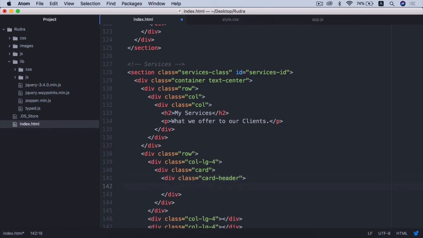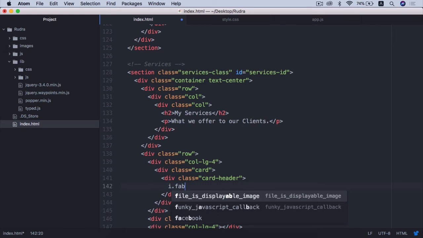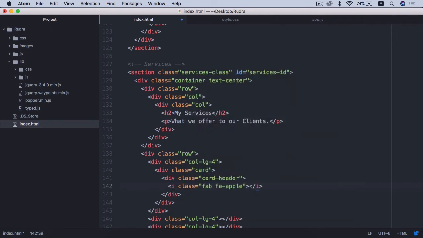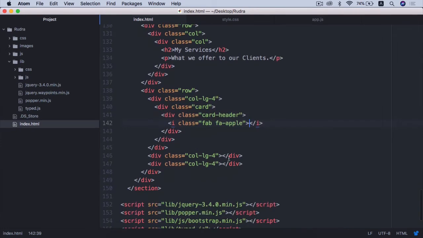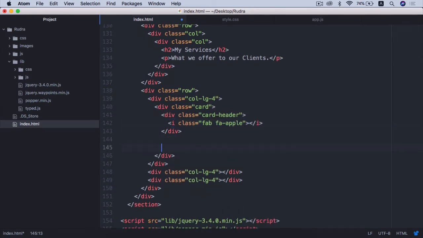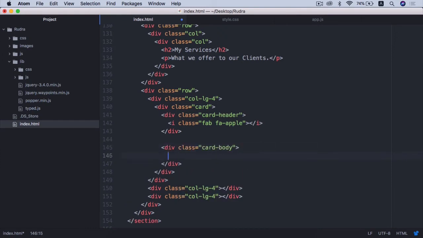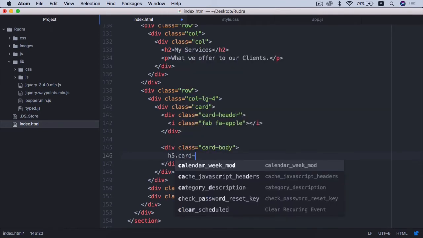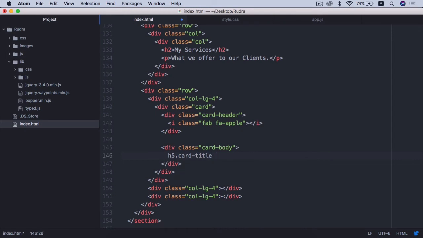And inside this card header, I'm going to use a Font Awesome icon. So the code for that is fab fa-apple. Save this. Now again create a div with a class card body. Here I'll have an h5 tag with a class called card-title. This is also a Bootstrap class. Let's say app development.